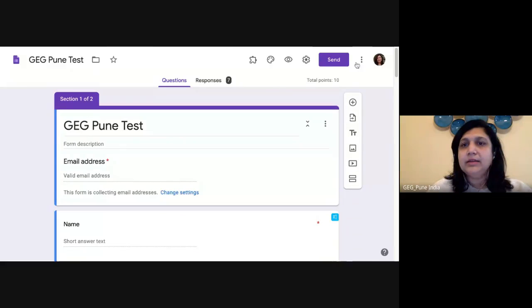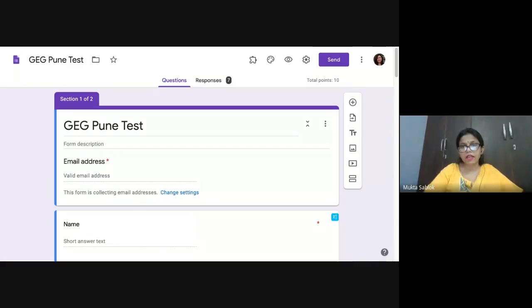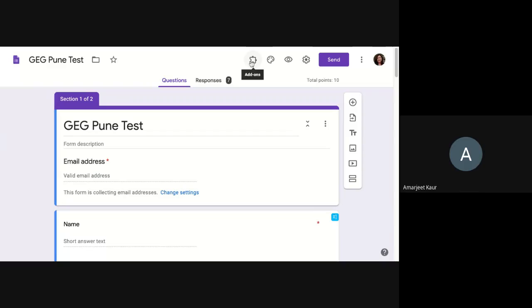Yeah, so I installed it. So where do we see it, Mukta ma'am, after I install it? In the add-ons. Click on this feature, add-on. We already installed. So how to book the timer on the Google form?